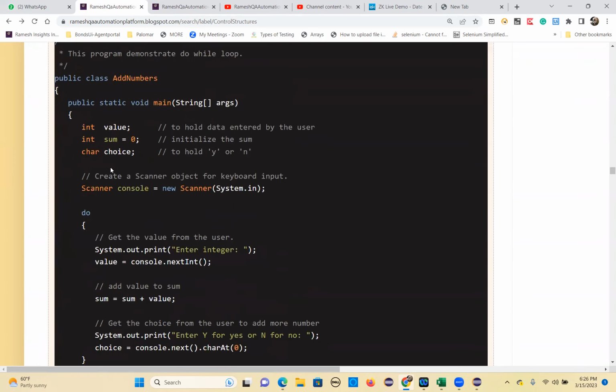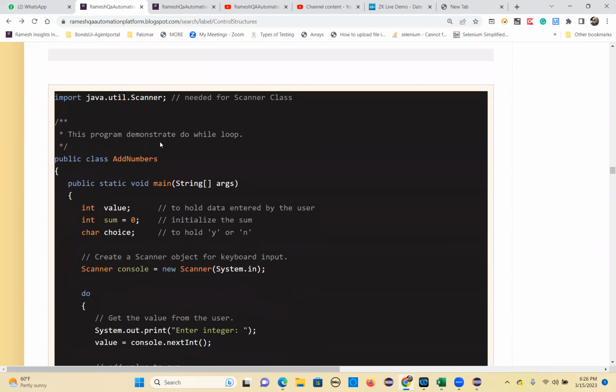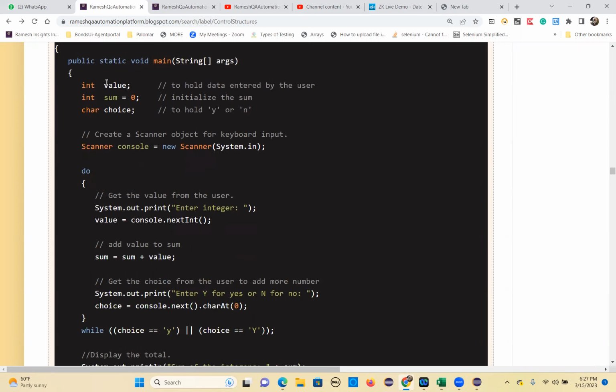So I'm giving a simple example. For example, you are entering multiple numbers from the keyboard. You want to sum all the numbers, and you will select whether you want to add one more number. If you say yes, again the cursor will go to the do block. See here, I'm adding all the numbers that are entered by the user through the keyboard, and I'm summing up all of them. Then your choice is whether you want to add one more number, yes or no. So it will hold this character, yes or no, and it will check.